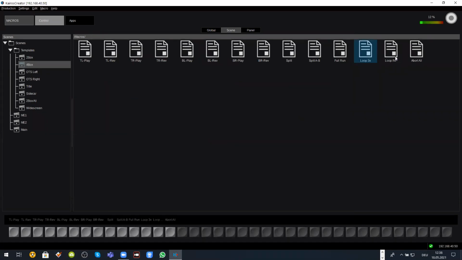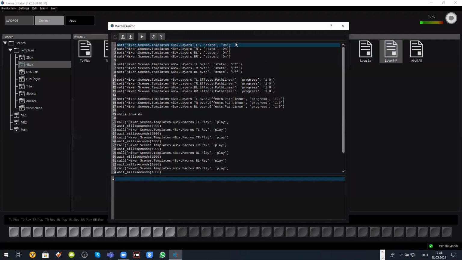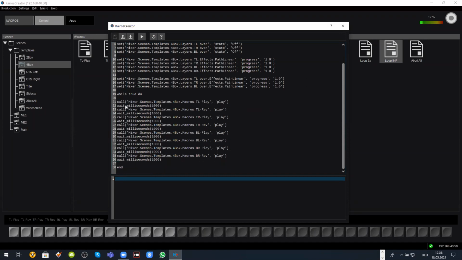If I want to do an infinite loop, it is more like this. Also, I'm setting up preconditions over here, and then this is the command in Lua saying while true do, and it will always execute the element between this line and the end line, endlessly looping this sequence over here.